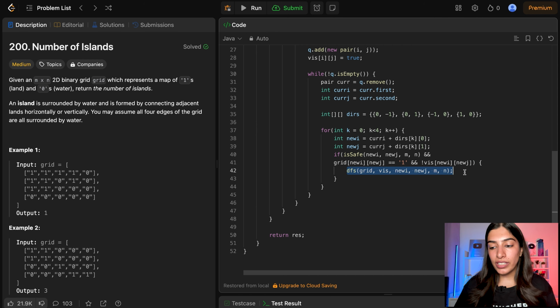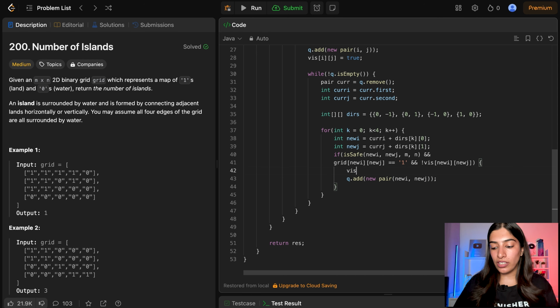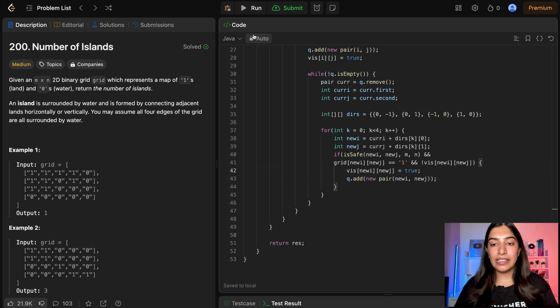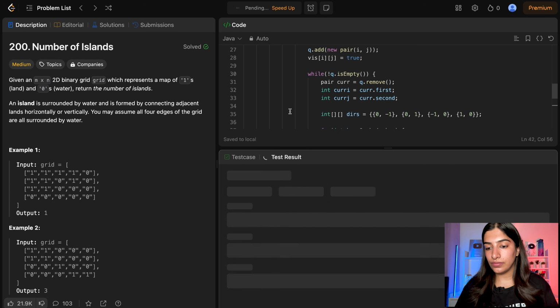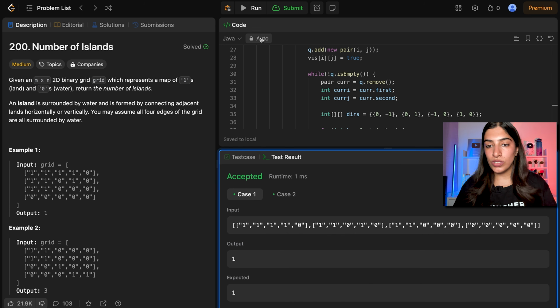But instead of calling DFS, what will I do? I will add it to the queue. And how will I add it to the queue? I will create a new pair of newI and newJ. And this is what I'm going to add to the queue. Now, while adding to the queue, what else do I need to do? I need to mark this newI, newJ as visited. So newI, newJ is now visited. And that's it. We are actually done with the code. Let's try running it and see. So this works. Let's submit it and see.